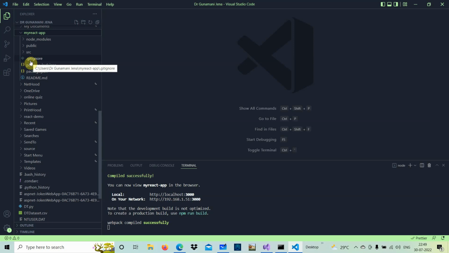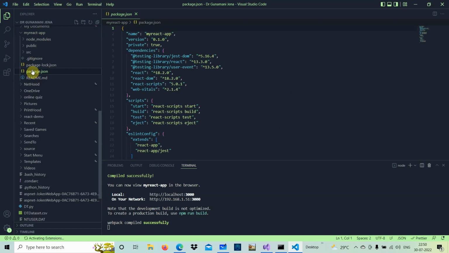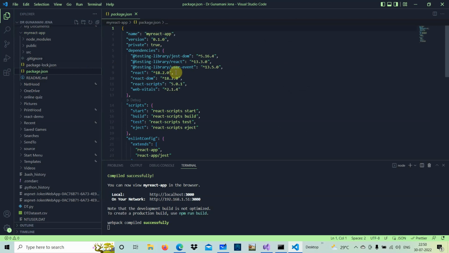If you check the first one, we call it package.json. You can check it here. This contains all the dependencies, and it also contains the scripts. So what are the dependencies? You can see it here. We have React 18.2 and React DOM 18.2. These are required for the project, right?